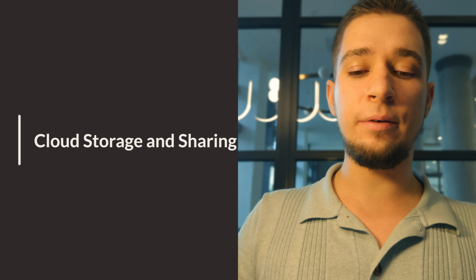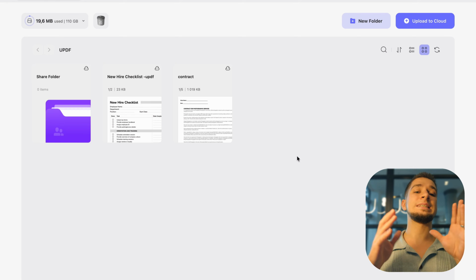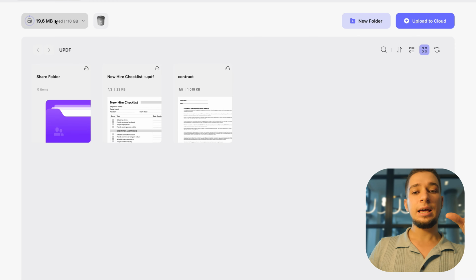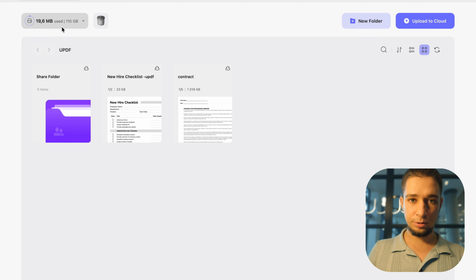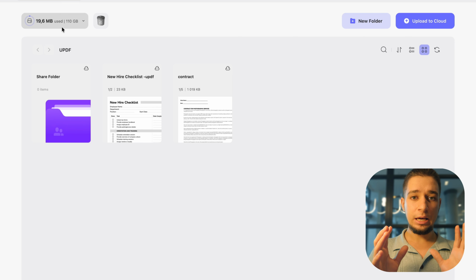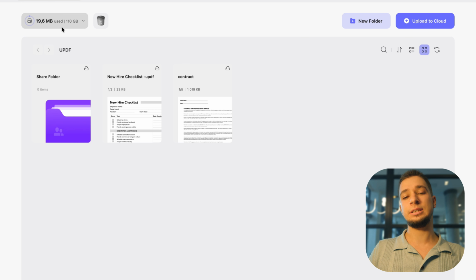So we have the cloud here. What is the cloud? When you click here, you can see on the top left side how much memory you have for your PDF documents. You have at least 110 gigabytes for all your PDFs. I think for your whole life, it's quite an incredible amount. So you can store them here, and the most important thing, you can share them.